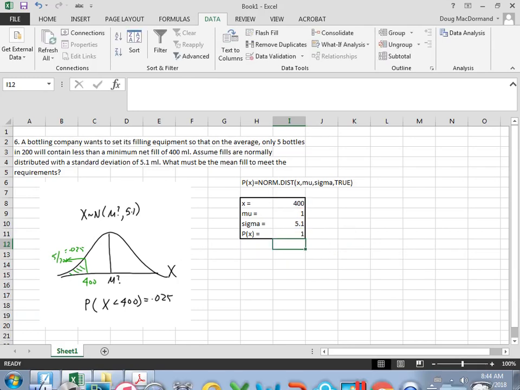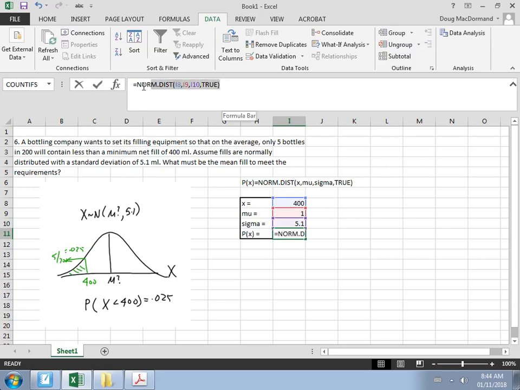Now, initially, I'll get a probability of 1. And let me just copy that particular formula there. And I'm going to paste it here so that you can see what the thing actually looks like. There we go. So I'm using cell referencing.